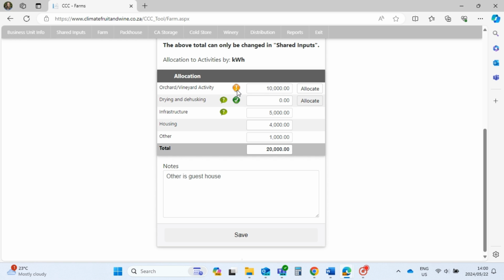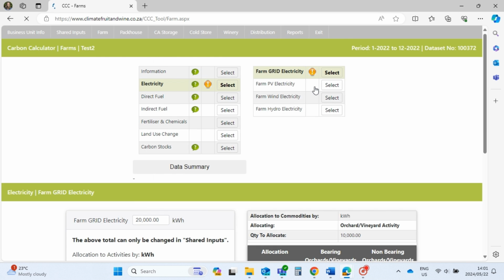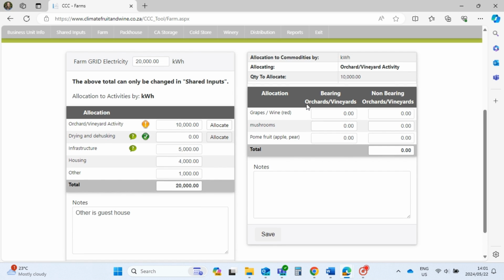You will notice another exclamation mark next to orchard/vineyard activity, prompting you for another allocation according to commodity. After clicking on Allocate, you will need to allocate the electricity usage for orchard/vineyard activity, according to bearing and non-bearing orchards or vineyards of your chosen commodities. Here you can use the Prorata Excel tool that we provide to help you convert water usage information into electricity data, according to different bearing and non-bearing commodities.